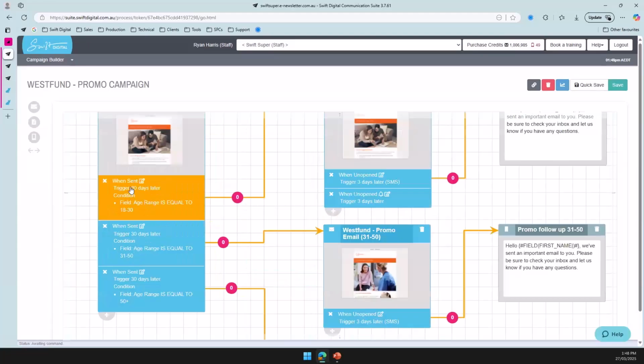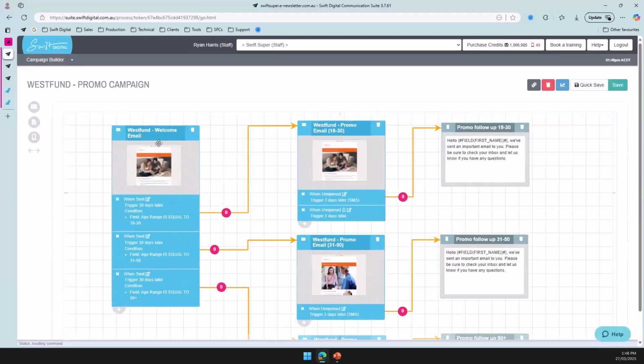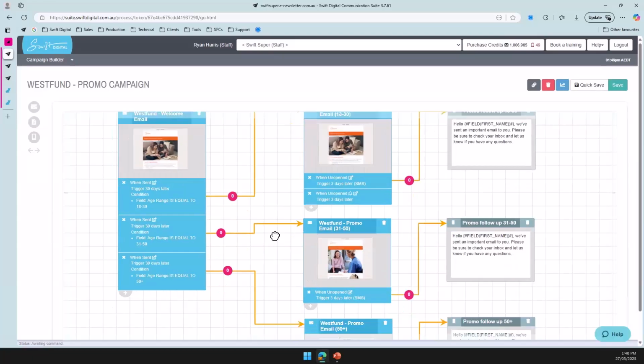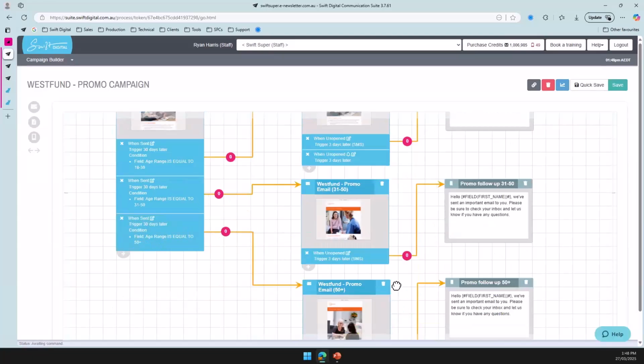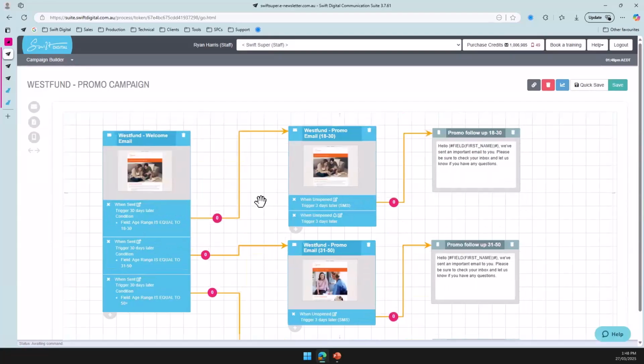So you can see here we have a few triggers set here. So when the welcome email is sent, we have 3 triggers. Now, the conditions here are based on age range. So for people who are 18 to 30, we want them to get this promo email. Those that are 31 to 50 will receive this promo email. And then those 50 plus will receive this promo email down here. So the welcome email will be sent to an individual, and then every day the system will check. And then when it's 30 days later after the welcome email being sent, depending on their age range, they'll get one of these 3 emails.